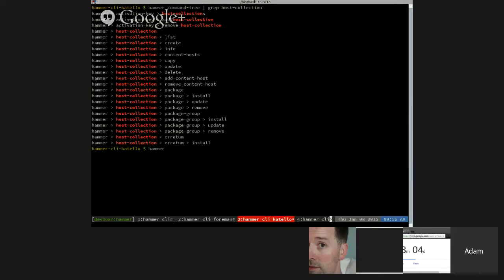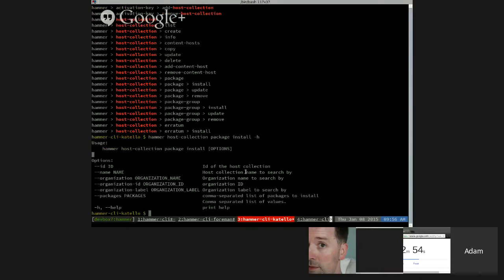And so we can just look at the options for one of these, host collection. What you would give it is the ID or the name of the host collection, the organization that it is contained in, and then lastly, a comma-separated list of packages. So your command would probably look like, you'd have the organization, you'd have your ID, and then for packages, you just have a comma-separated list.